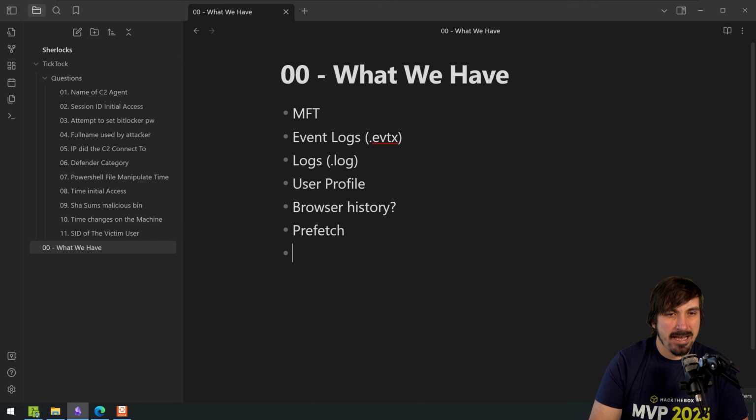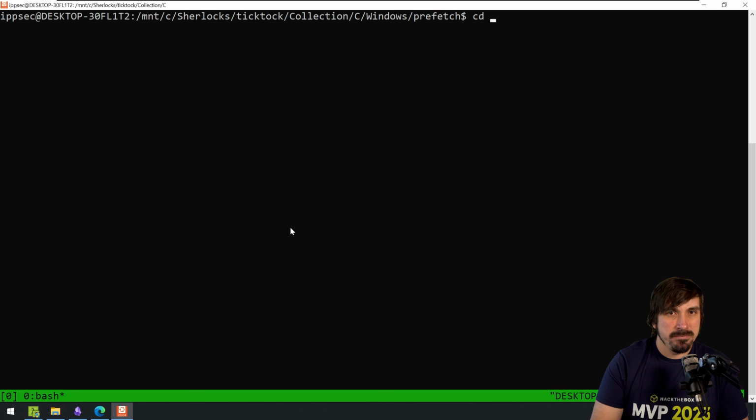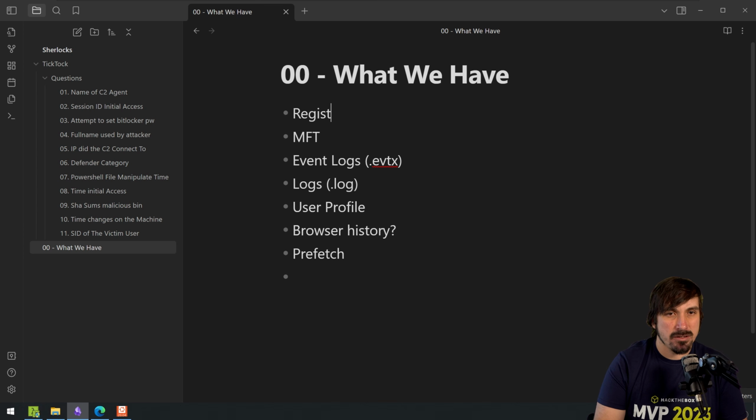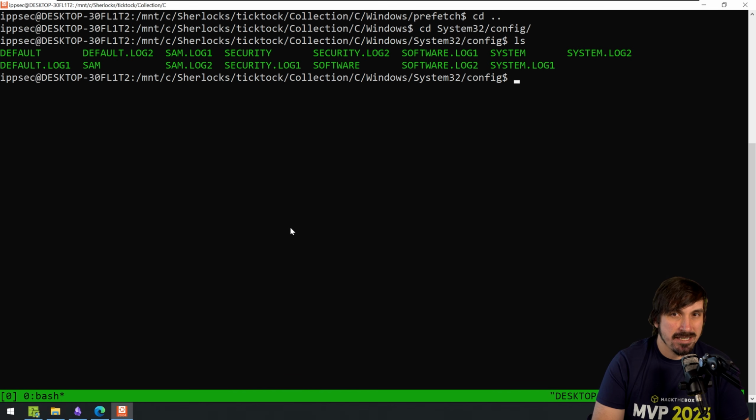Let's see. We got that prefetch. We have event logs already. I guess the last thing we would want to look at is, do we have the registry hive? So that would be in system32 config. We do. And I'm going to put this up at the top. So registry hive, because this is the first thing I want to look at, because it's so quick, right?